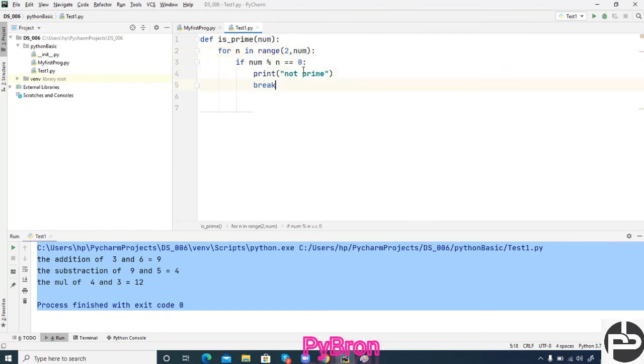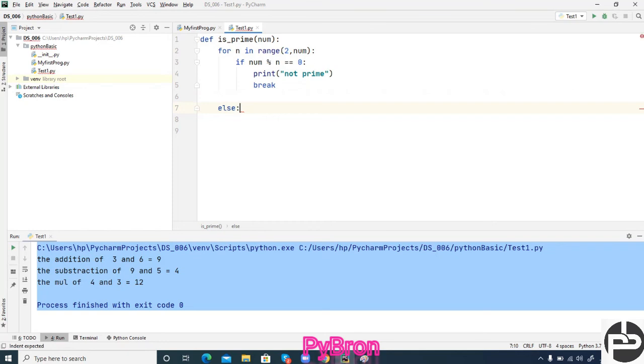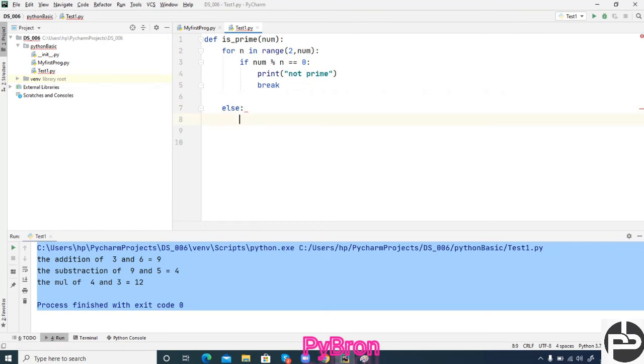So now if the loop got executed completely, then next what we can do, we can come out and put an else here, and then we can print, it's a prime number. It's a prime number.